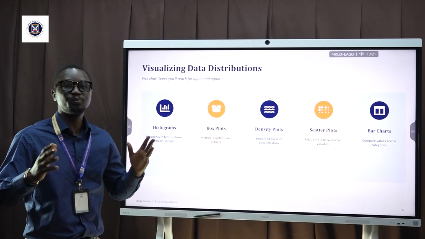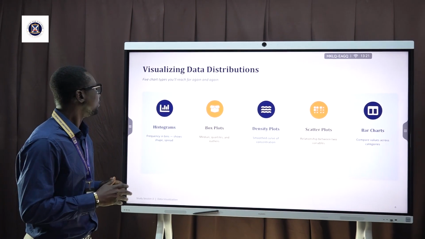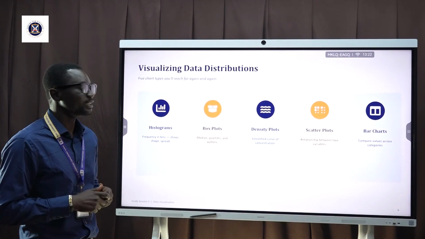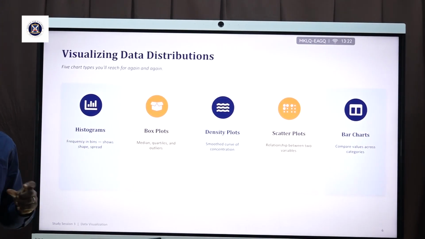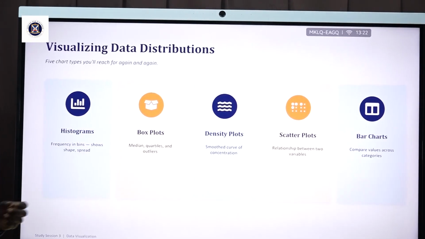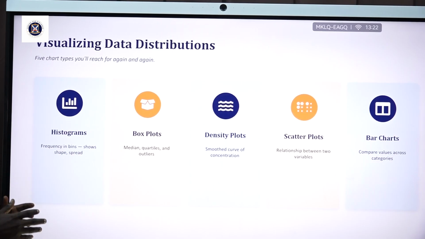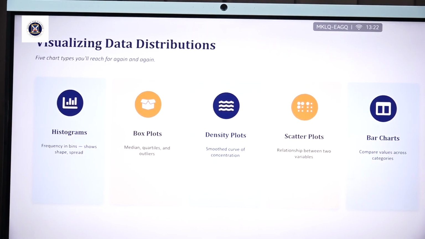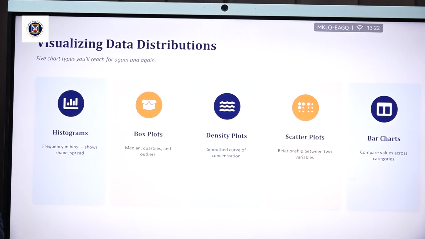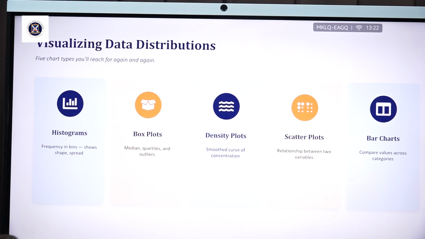Now, let's go practical. Visualizing data distribution. Understanding the pattern and spread of your data is essential for spotting structure, checking anomalies, and choosing the right statistical approach. Now, these are the charts that are normally used for data distribution. The first one is histogram. We have box plot, density plot, scatter plot, and bar chart.